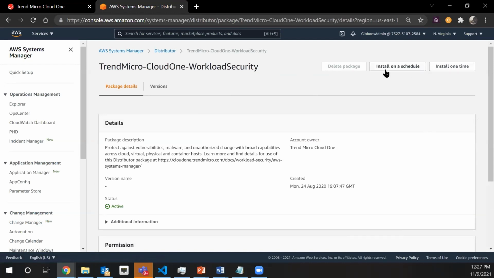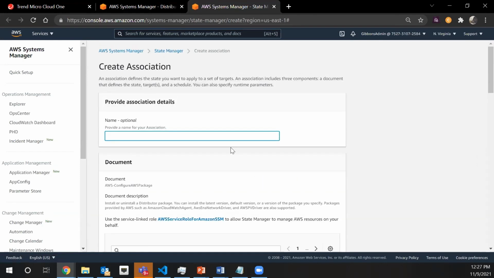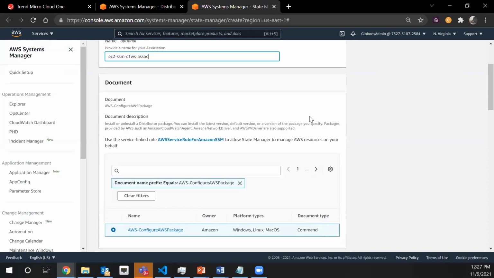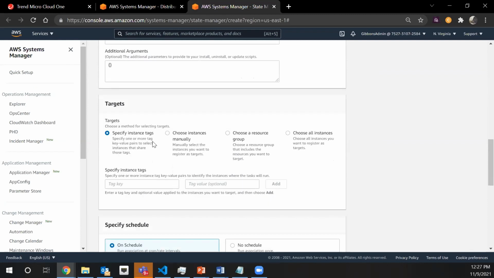If I want to install on a schedule, no matter how frequently I am increasing my EC2 fleet, I can, maybe on a weekly basis or on a daily basis, update all of those instances with an agent and make sure it's there. So we'll just select install on a schedule and talk about the process. I'll add a name for this association. In this case, we can just do EC2, SSM, Cloud One Workload Security Association, in place update, and all of this should be in place.